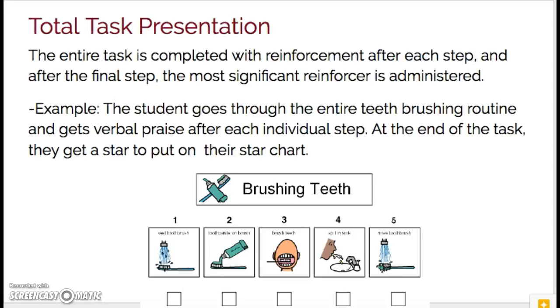All right, and then total task presentation is where the entire task is completed with reinforcement after each step. And after the final step, the most significant reinforcer is administered. So reinforcement is provided upon each step, and then after the last one, it's the biggest reinforcer. So for example, the student goes through the entire teeth brushing routine, gets verbal praise after 1, 2, 3, and 4 steps are completed, and then after step 5 is completed, they might get a star to put on their star chart, or some sort of more significant reinforcer.